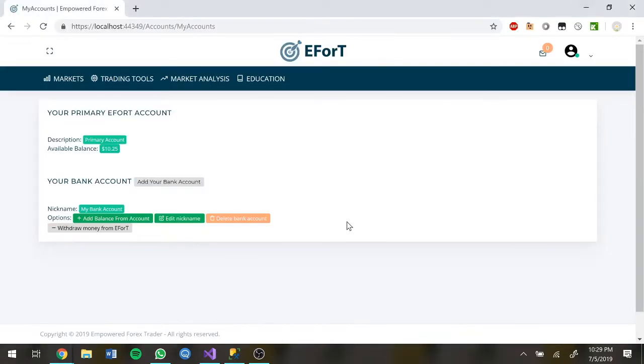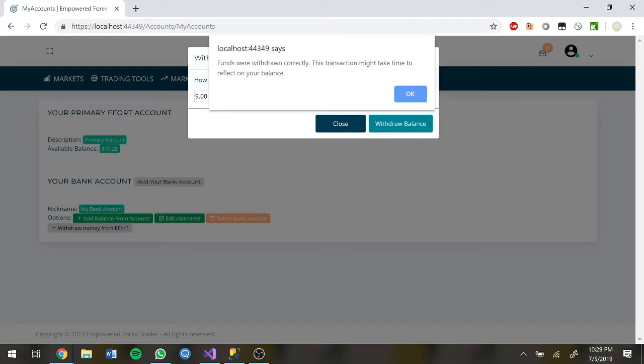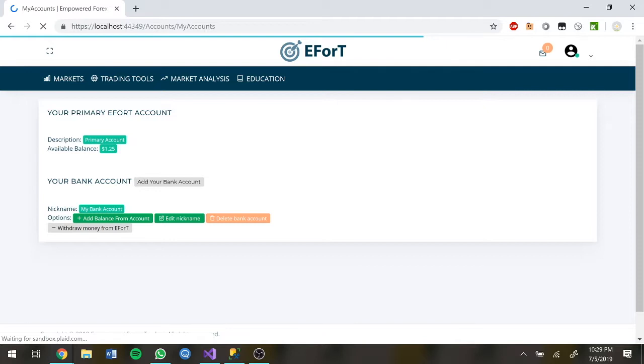Now I need to withdraw funds. So I click Withdraw Money from Effort. And let's say I want to withdraw $9. I click Withdraw Balance. And then it says the funds were withdrawn correctly and that it may take time to reflect on the balance. I click OK. And as you can see, I'm left with $1.25 on the Effort account.